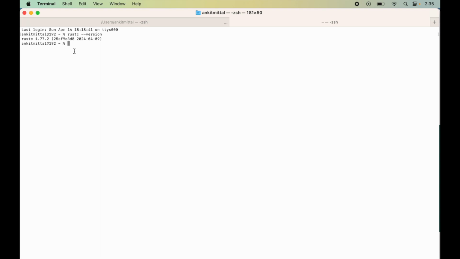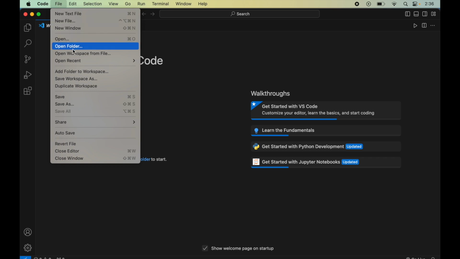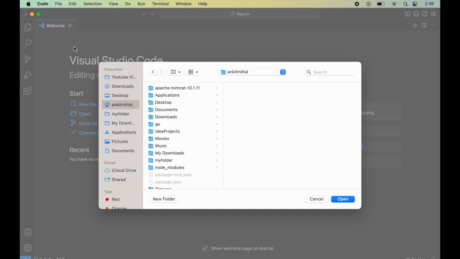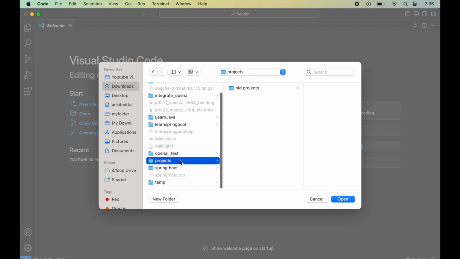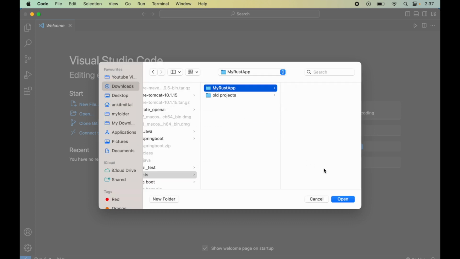Now we will create a small project in vscode. For that I will open up vscode. Here I will click on this file and select open folder. Now I will go to the location where I want to create our project. So I will go inside the downloads folder and then projects. Here I will create a new folder and I will give the name as my Rust app. And I will click on this create. Now I will click on this open.